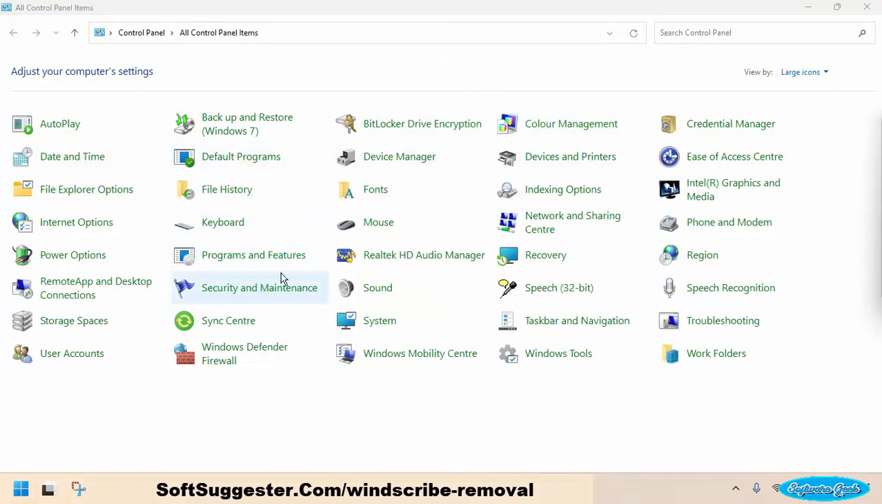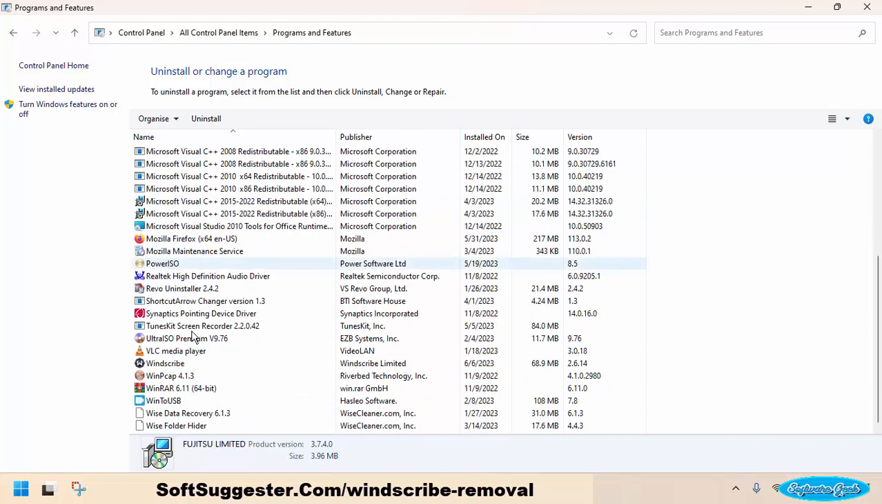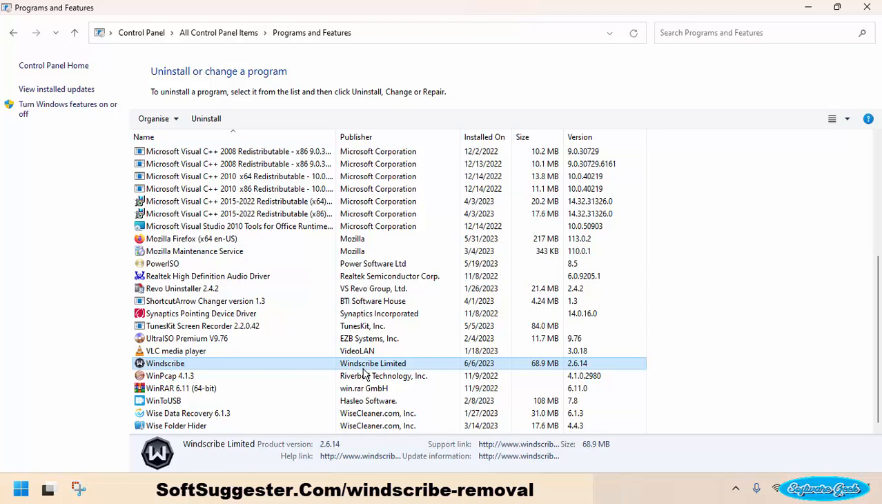In the Control Panel, locate and open the Programs and Features utility. The Programs and Features will display a list of installed programs on your copy of Windows. You now need to look for Windscribe in the list of installed programs and click on it to select it. Click on the Uninstall button that appears above the list of programs.